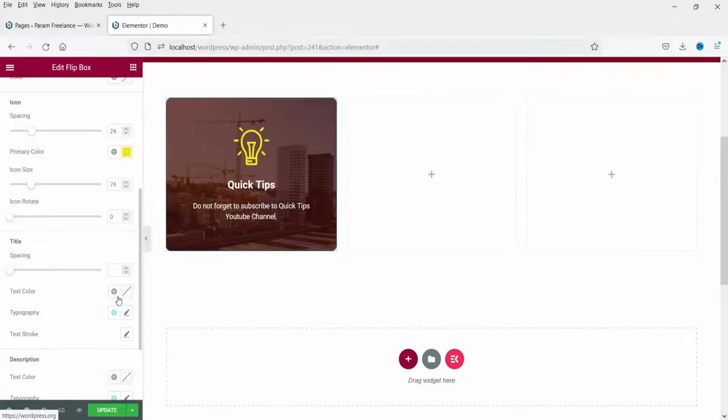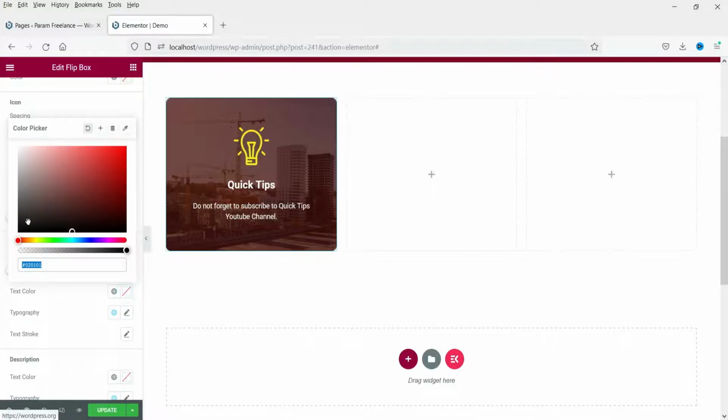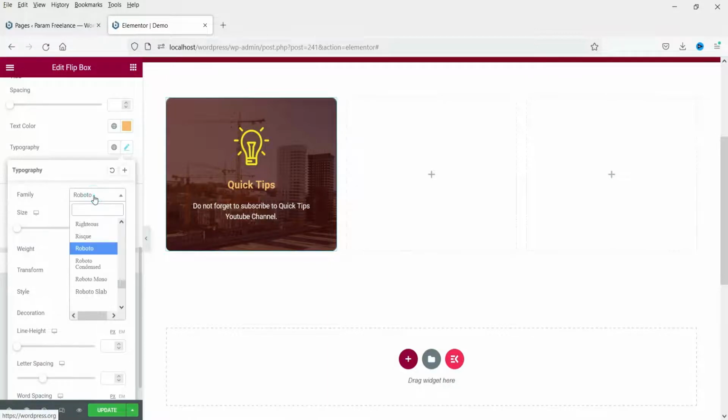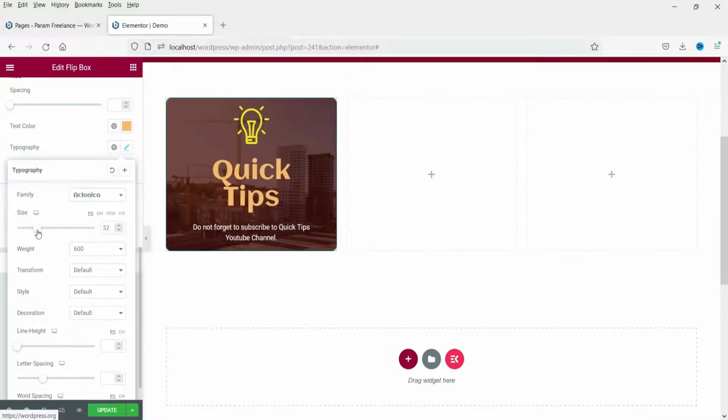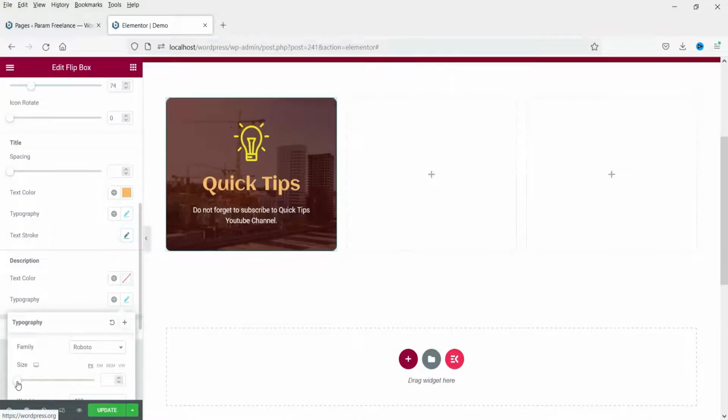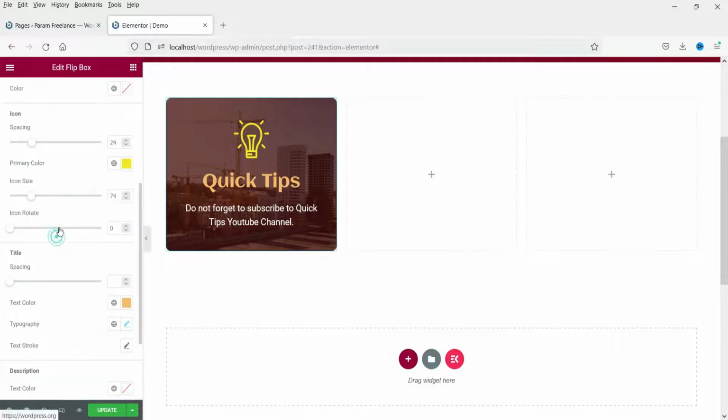This is for the title. Let's change the color and size. If you go to typography, you can change the size. We can also change the font. So there are many fonts that you can choose from, and from here you can change the size. Now this is for the description. Let's change the size of the description. Alright, so this is for the front.